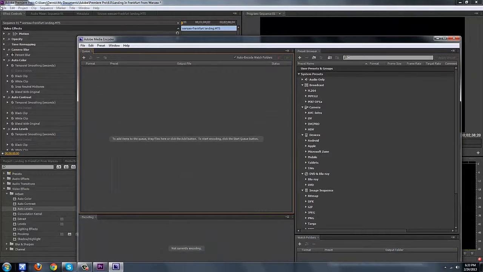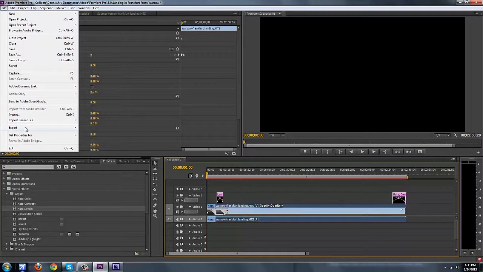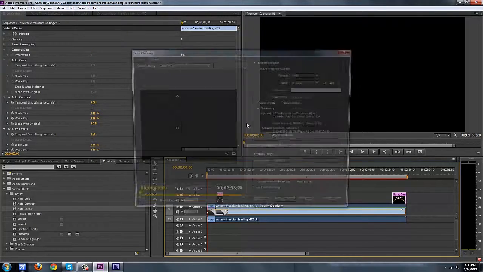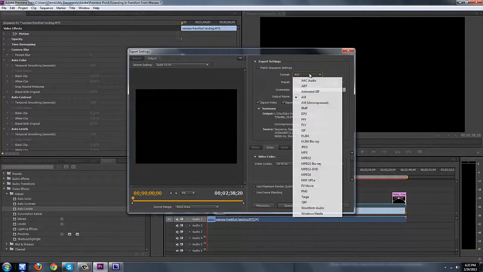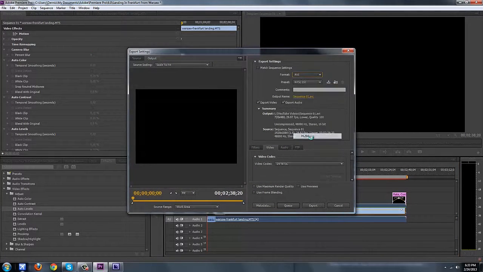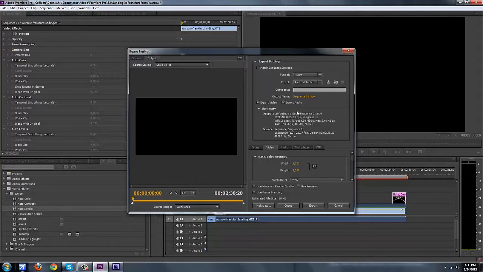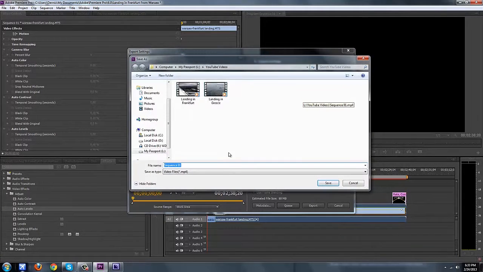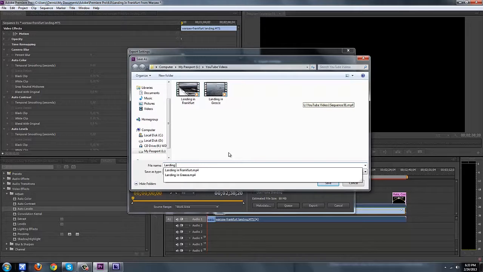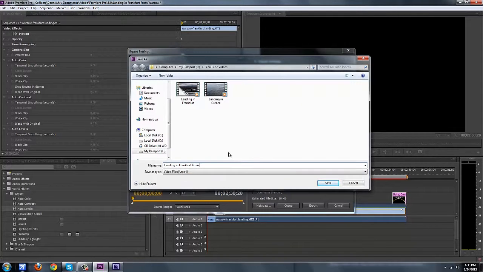So basically you go into File, Export, Media, and I'm changing this to H.264 because that's the best, and output name will be landing in Frankfurt from Warsaw test.